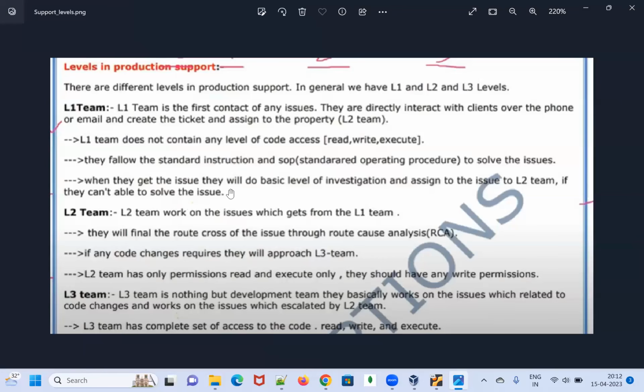What is the L2 team? We are going to work as the L2 production engineers. The responsibility of the L2 team is to work on the issues which they get from the L1 team. The L1 team is going to assign the ticket to us. First, it has to come through the L1 team, they check it, and they have to pass it to us. Then the L2 team will find the root cause of the issue through root cause analysis, which we'll call RCA.